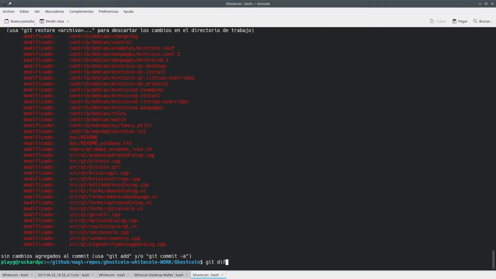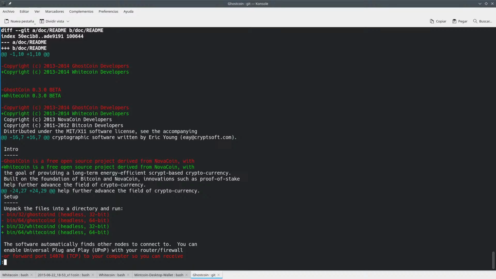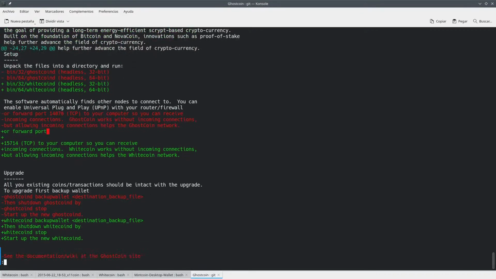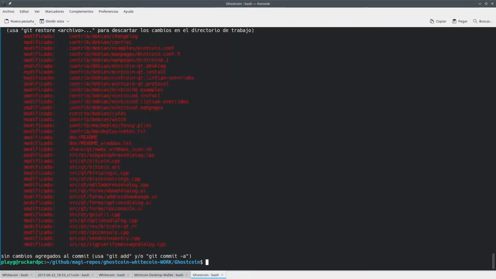Although the last time we checked that doc readme and doc readme txt had more stuff than what we wanted, because there were ports and so on. Yeah, so probably these two ones we don't want to have them here as part of this doc readme and doc readme txt.